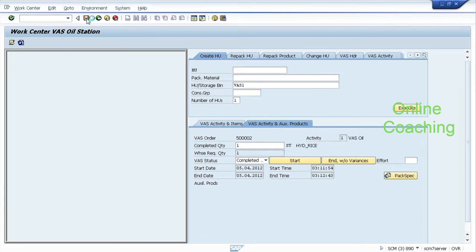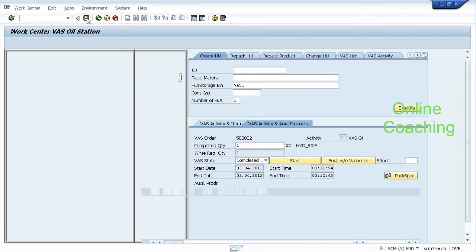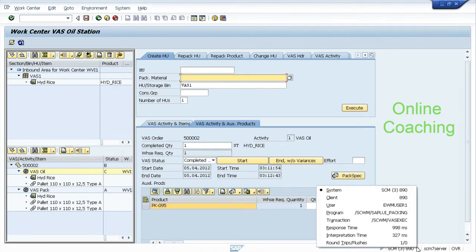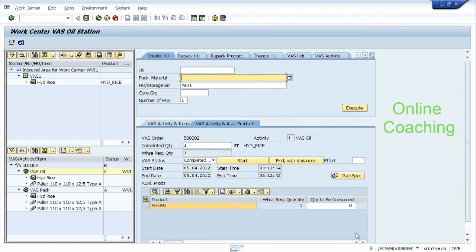Can we do the same thing in the monitor, or is this a separate transaction only? No, VAS execution is a transaction, SCWM VAS exec. So in the monitor we cannot do this, right? No. It's actually a desktop kind of thing where the end user is adding the preservatives to the product, and then he needs to post when he started, when he ended and how much quantity he consumed also. Like these things.